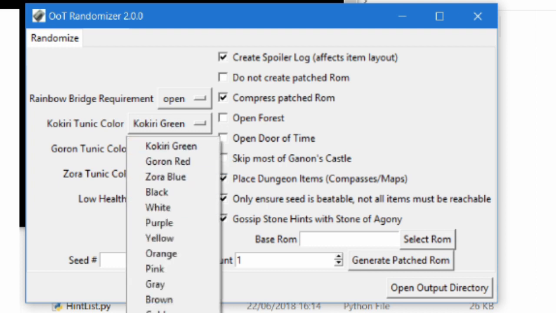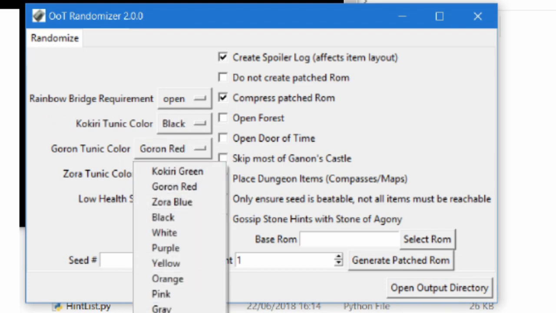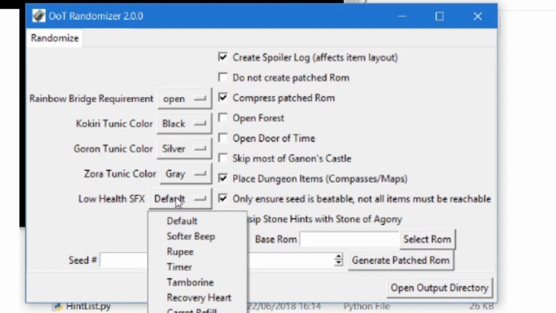And the other things you can randomize, we'll just have open, doesn't matter at the moment, is you can change the color. So I'm going to go black. So we'll see on the title screen if we've randomized it or not, and whatever, they can be whatever. And you can also change the low health sound effects. So you can have Navi Hey, Zelda Gasp, some pretty cool ones in here actually.